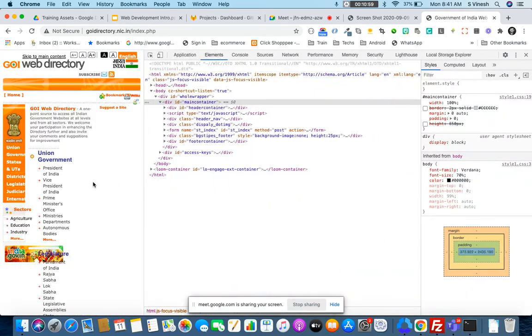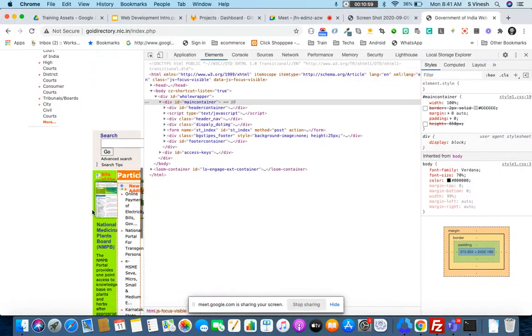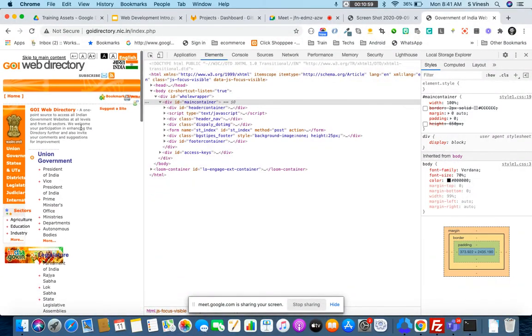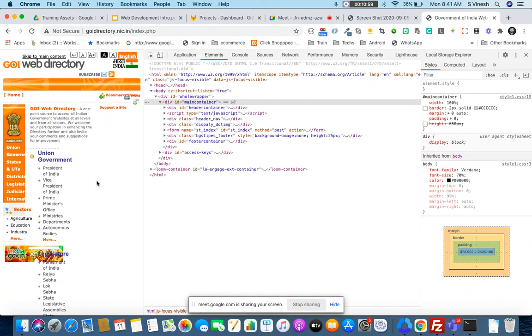See, the design is broken. So there are a lot of issues coming up. See, the design is completely broken. So if you're taking it in mobile, it will look like this. So this is one of the problems.